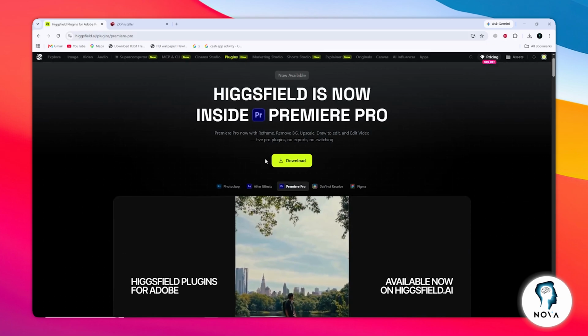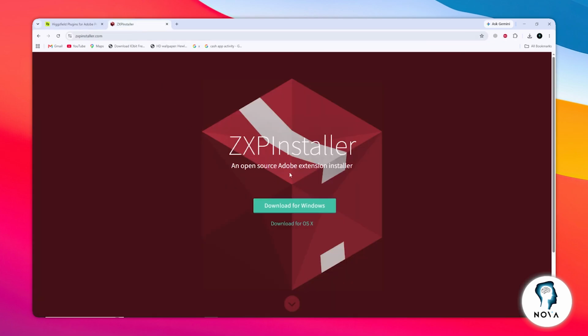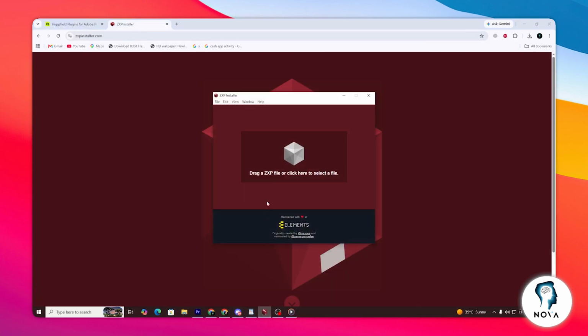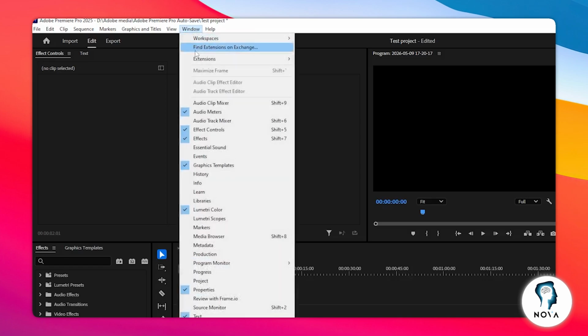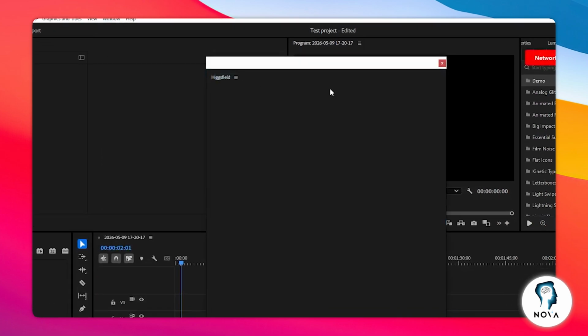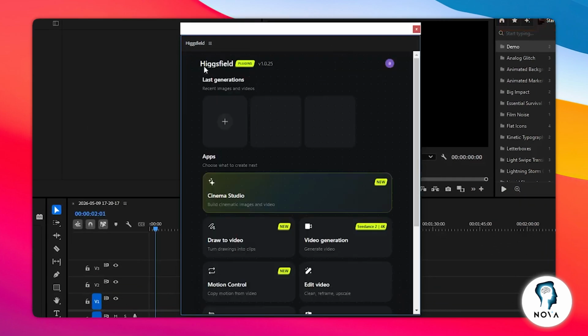First, download the Higgsfield plugin and a ZXP installer, since Windows cannot install ZXP files directly. Use the installer to add the plugin, then open Adobe Premiere Pro. Go to Window, hover over Extensions, and select Higgsfield. You may need to sign in before using the tools.